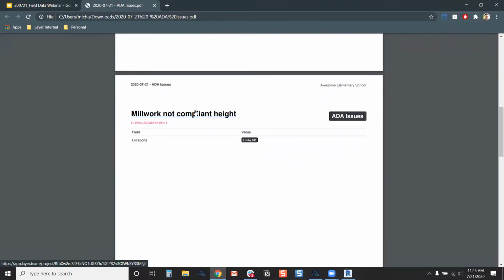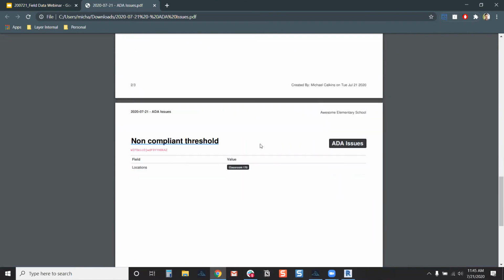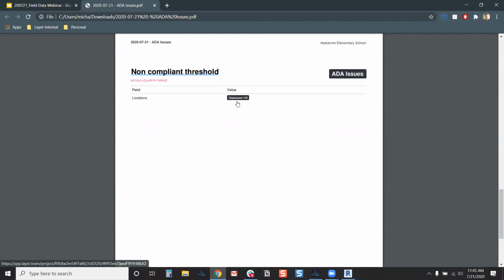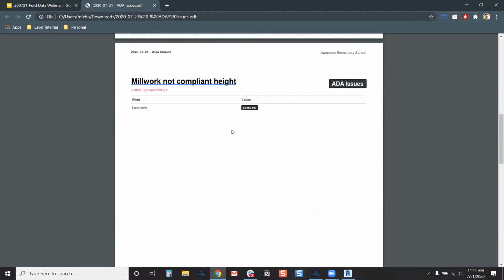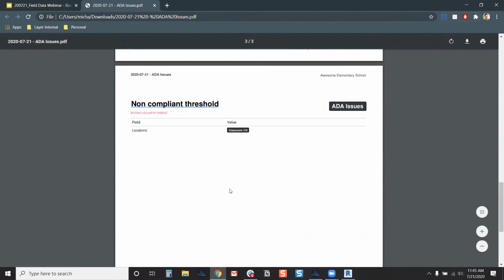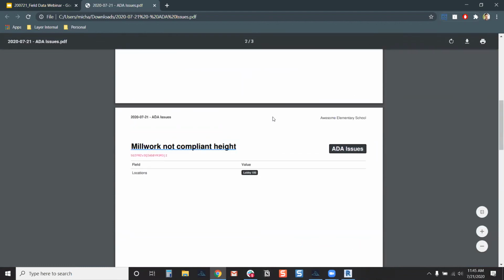I see that the millwork not compliant was found in the lobby. I didn't have any photos. It was also found in classroom 170. So you can see quickly you can provide this information in different ways, either as a table or as a PDF document. I should have picked something else to add some photos there, but hopefully you get the idea of what reporting looks like there.